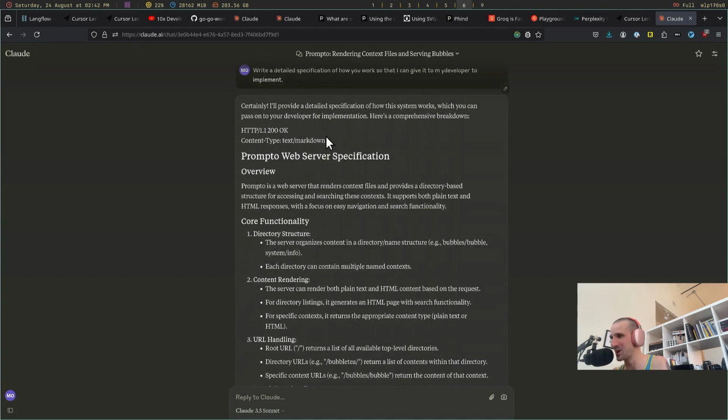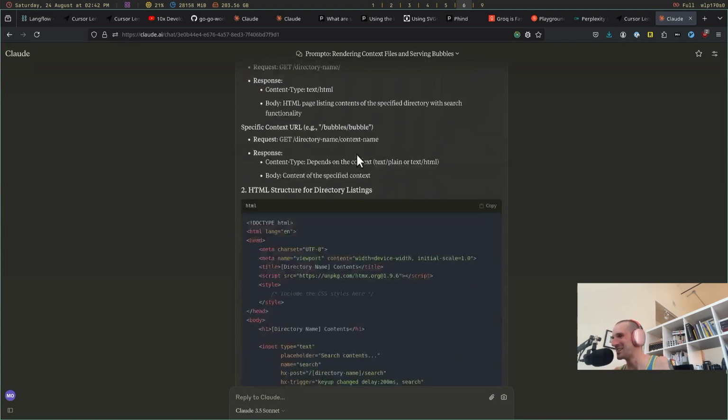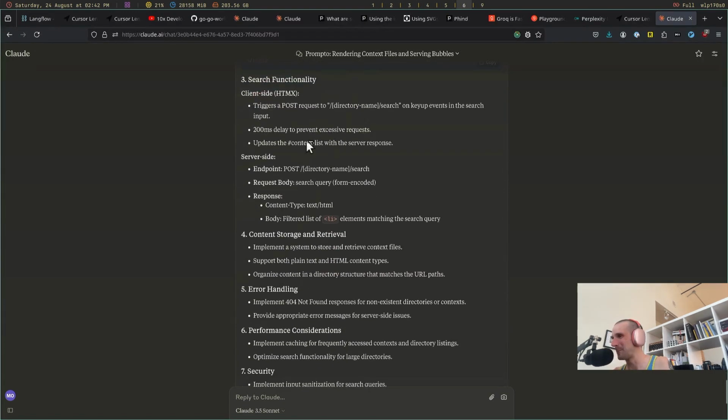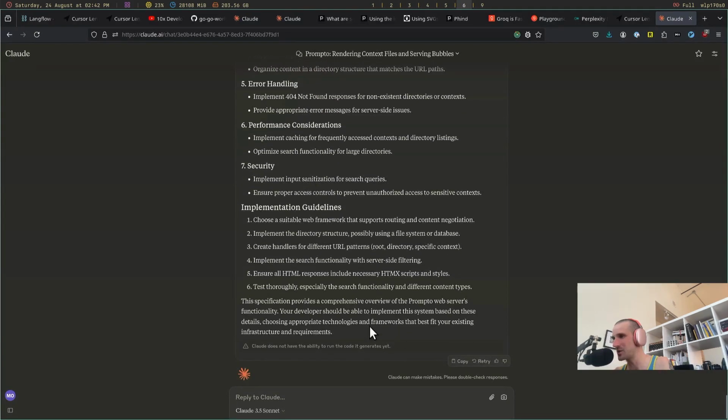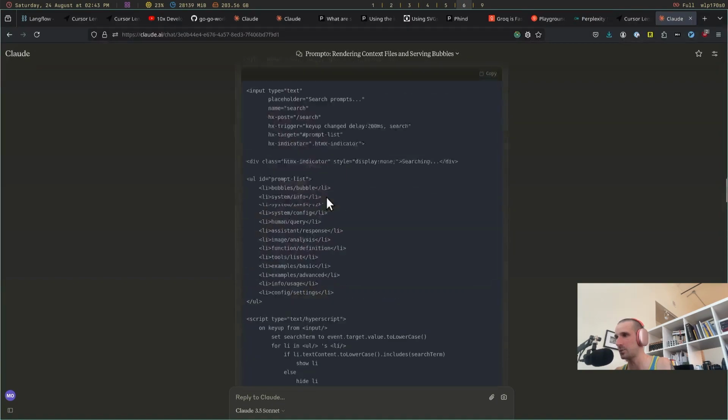It actually returns it as an HTTP request still, which is hilarious. And it describes all the POST endpoints, right? It describes the errors. I can modify this until it fits our thing. But now I do have a really nice document of what I want to build.